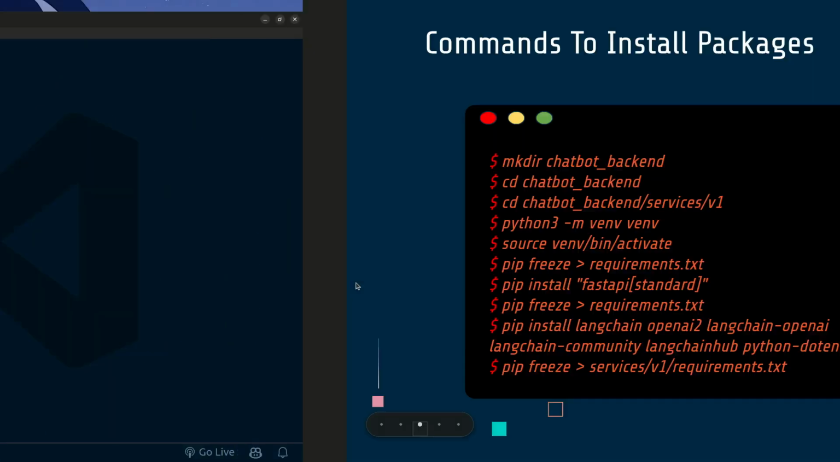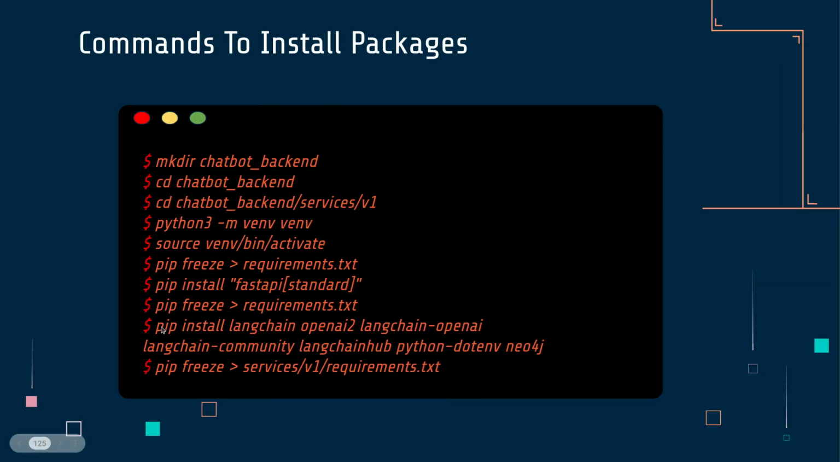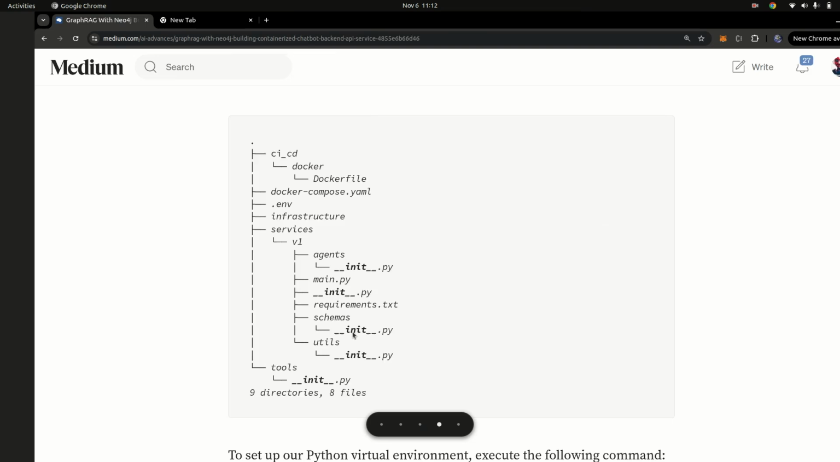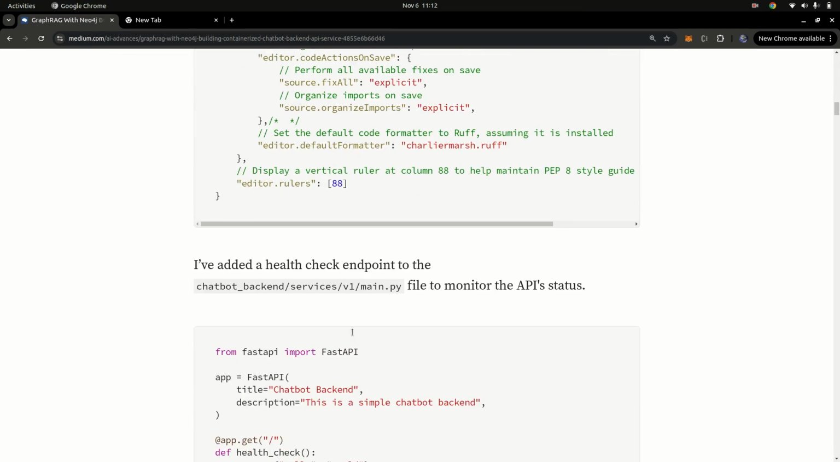Once that's done, you also need to install all these packages inside our virtual environment. This is now for the AI part, working with the agents and stuff like that. We need to install all of this. And just so you know, there's a typo right here. It says OpenAI2, but there is no 2, so ignore that. There's just OpenAI and not OpenAI2. That's a typo.